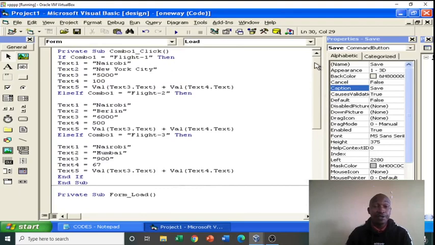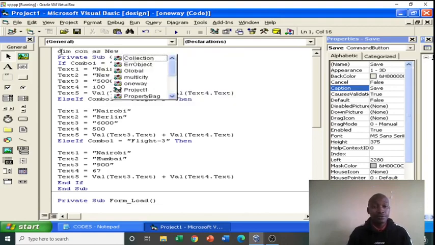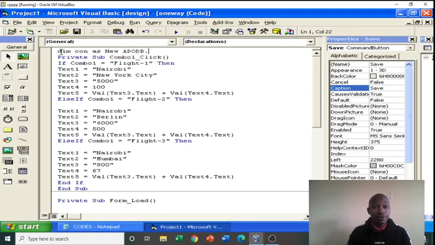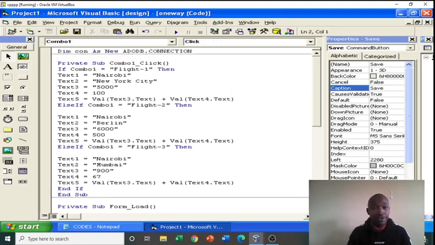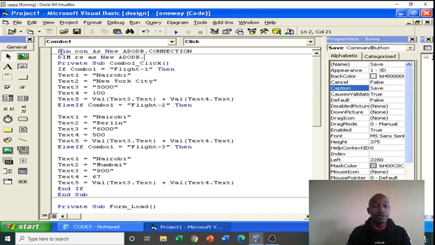Then we have to declare up here. You have to declare the record source and the connection. That one is done up here. Therefore, you just go to this point. Then write dim. Dim is declaration. Dim connection as new ADODB.connection. Then we shall have dim our record source, our RS as new ADODB.recordset.